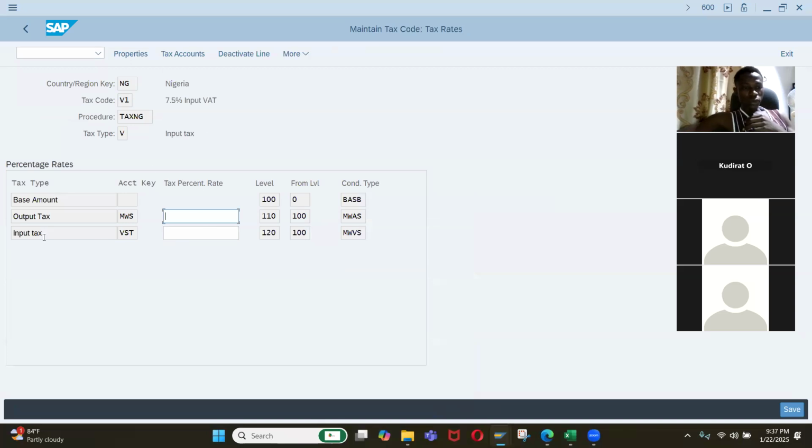And the next thing I'll do is to come to my input tax. Let's see what is on input tax. I'll come to this. You can remember this condition type we set up in the system. You can see we say base amount, output tax, and input tax. If you remember, this is exactly what we set up. When we say this 110 should be calculated based on 100, that's just what we have done here. Now, what we are doing is for input tax.